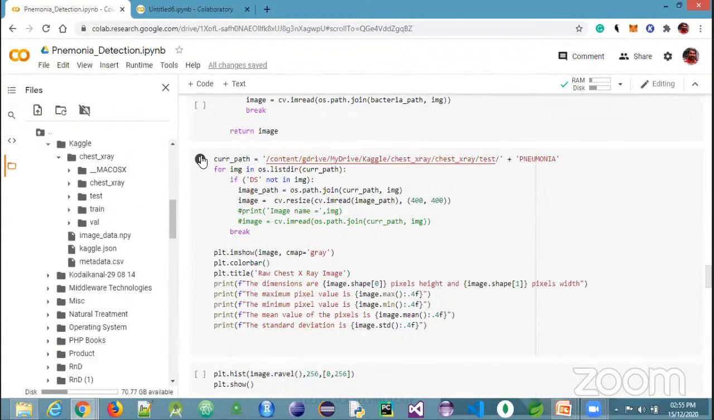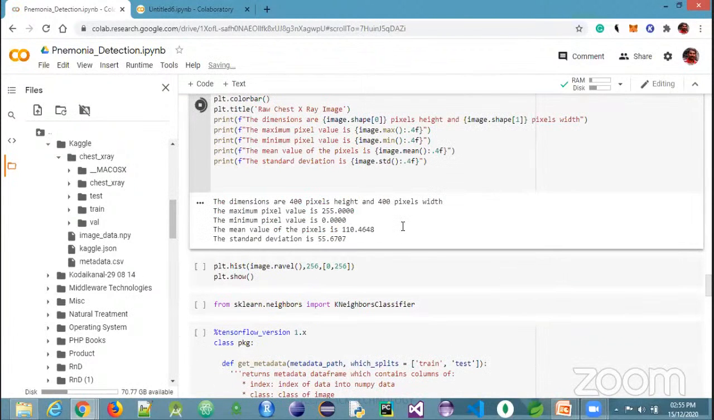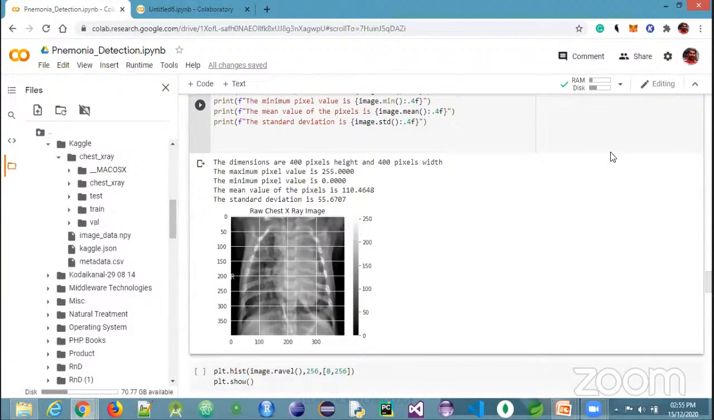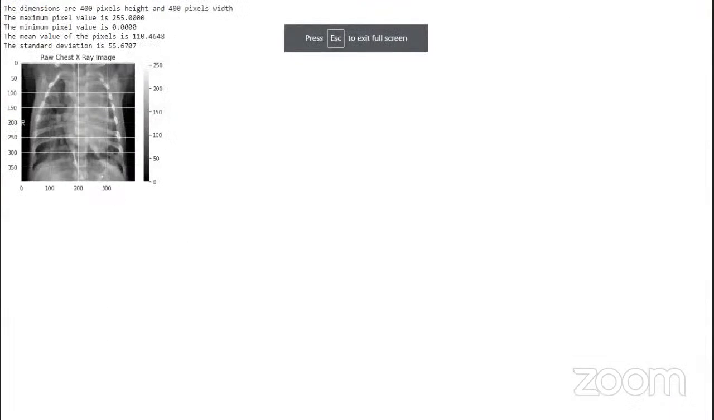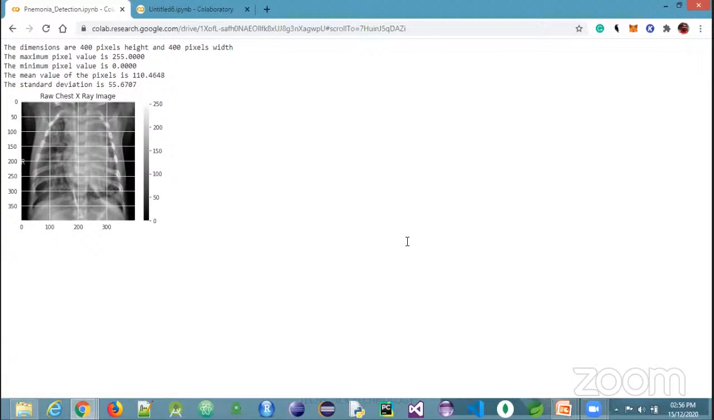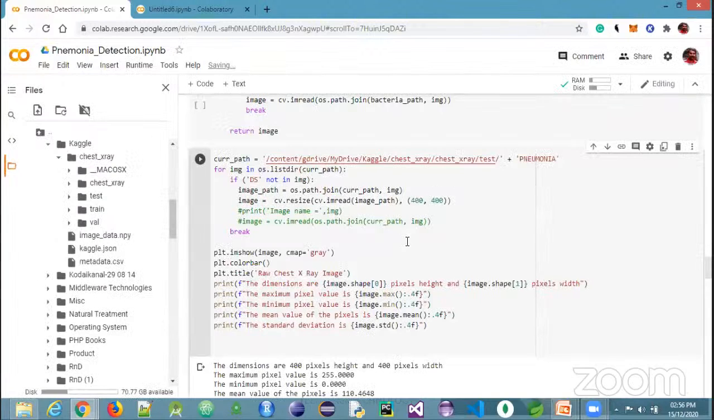This is detailed information about the image. We are analyzing the image with the help of grayscale. I will maximize that particular screen. Here you see it gives the dimension of the image, the maximum pixels, minimum pixels, mean value for the pixels, and standard deviation. It gives grayscale, right? These are the pieces of information the algorithm needs to understand whether the lung is affected with pneumonia or not. And I am moving to the next piece of code.